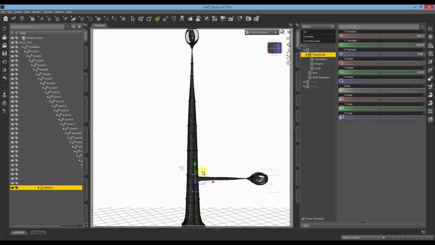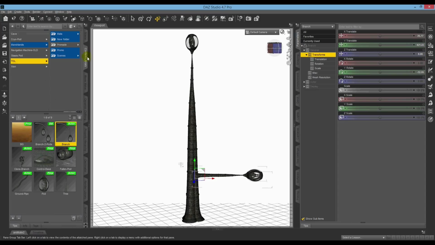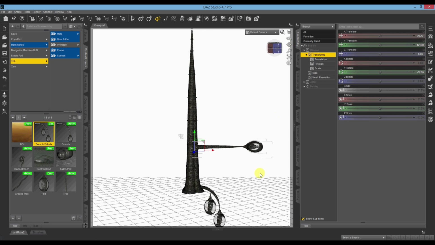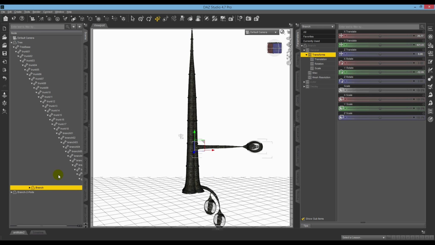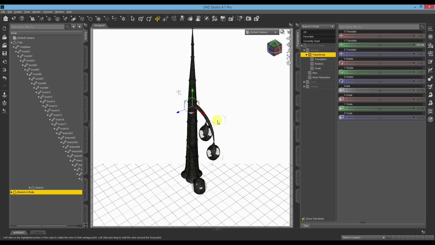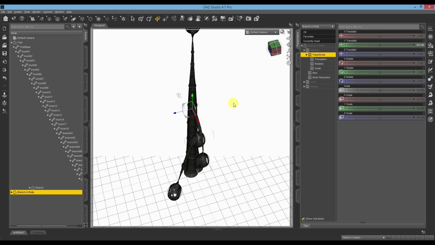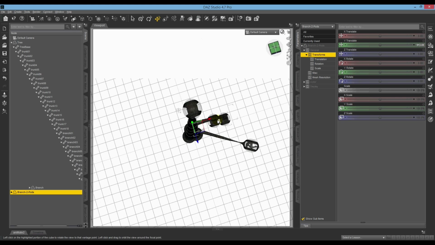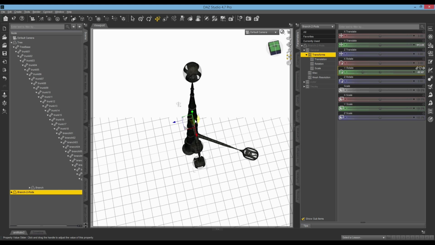Let's just do another one. Let's drop the branch 2 with the one with the 2 pods on it. We'll just drop that on. And this one you can see I've already dialed up the actual dials on the branch for that one. So we'll just move this one up and we will rotate it around a bit. Just use the Y position.